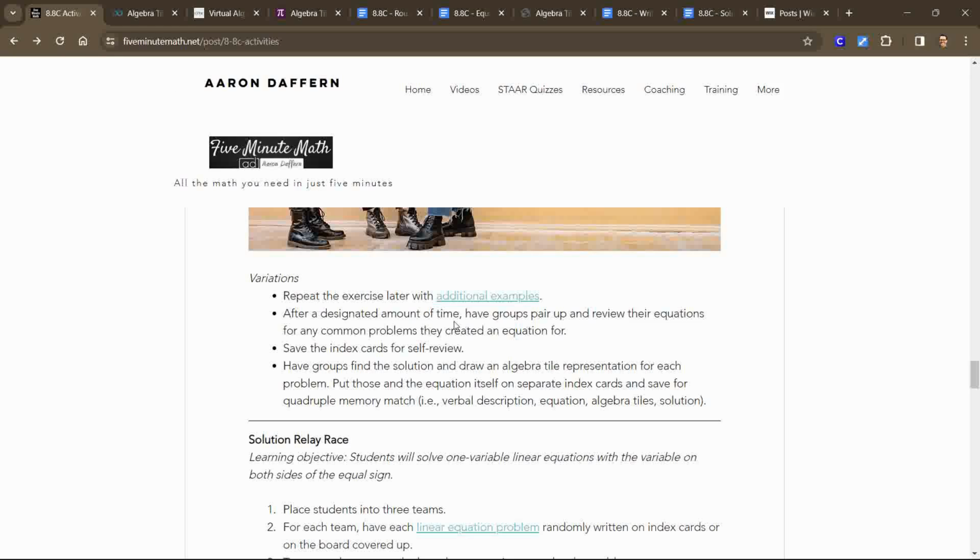So those are linked. If you want, after a designated amount of time, groups can pair up, and they might not have all done the exact same ones because there were a lot of options there. It might be a short amount of time. But if they found any problems that they both solved, you can have them review their equations to see if they got the same equation.